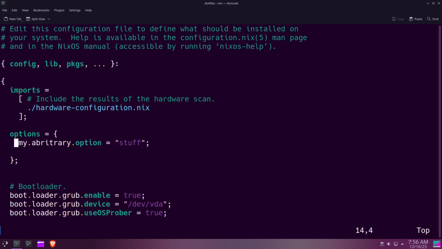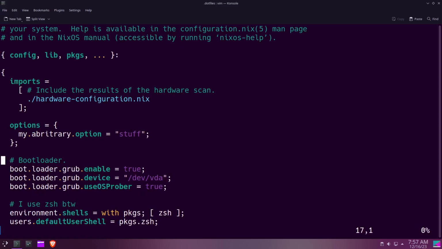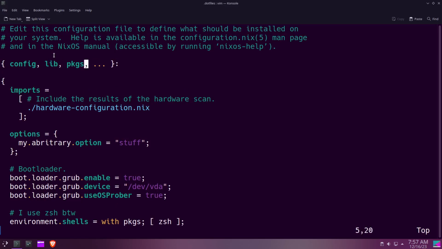The way that this options attribute set works is different from how we define the rest of our config. So instead of just setting the option to some sort of value, we have to actually tell Nix what this option is. What sort of things are we allowed to set it to? What is the data type of the option? And in order to do this, we're going to need to use a function from lib. So if you haven't already, make sure you have lib up here in your arguments section. And so we're going to use the makeOption function.